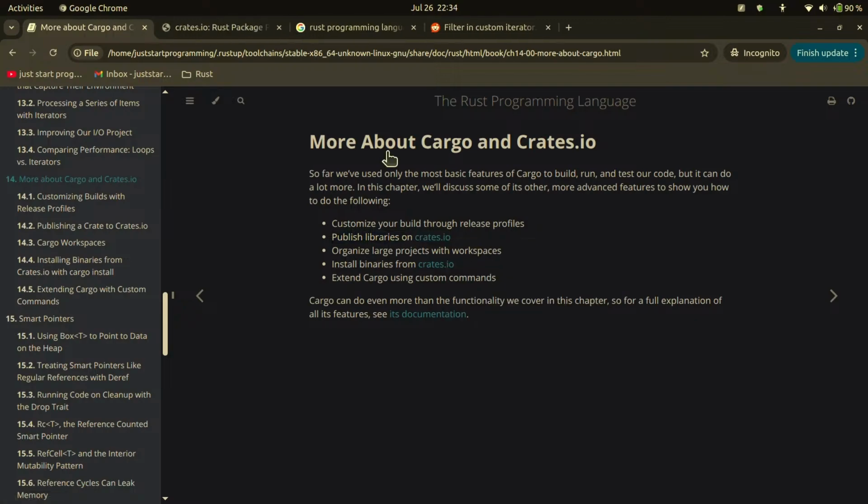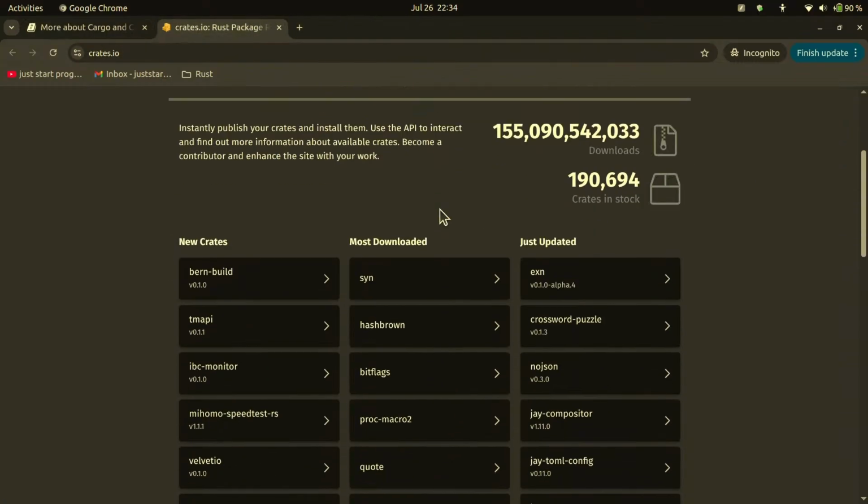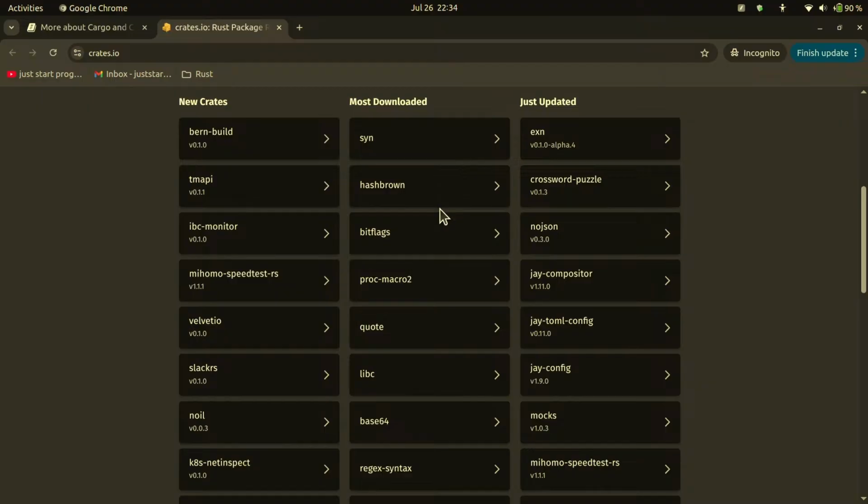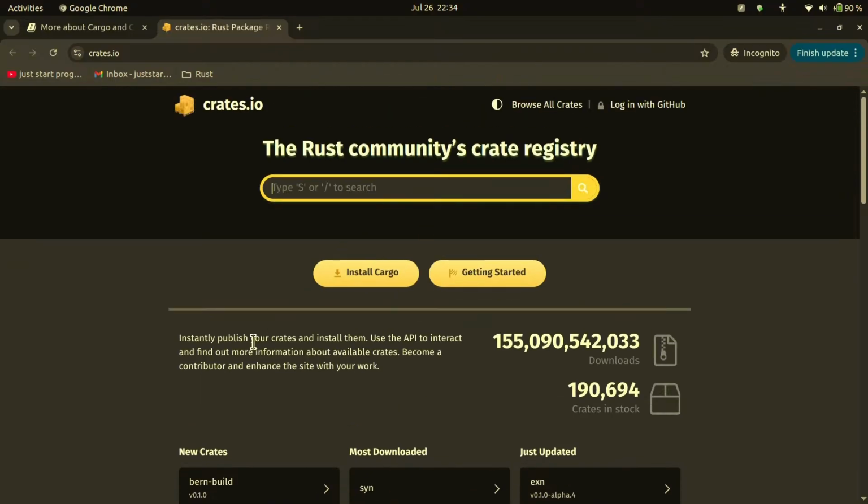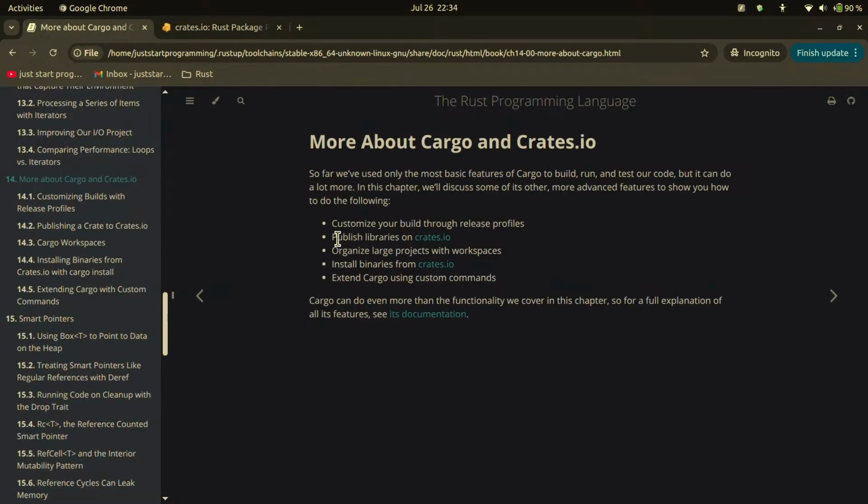Crates.io, let's open this one. Okay. So it's like a repository of crates. Organize large projects with workspaces. Install binaries from crates.io. Extend cargo using custom commands. Cargo can do even more than the functionality we cover in this chapter. So for a full explanation of all its features, see its documentation.